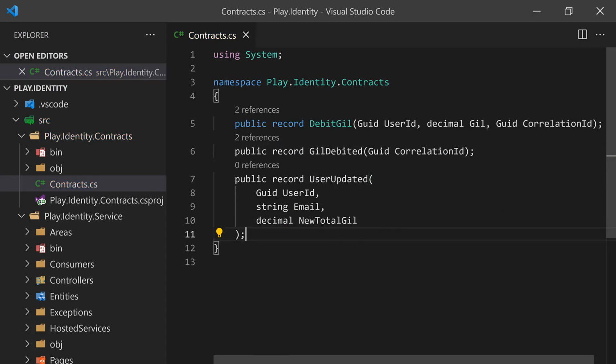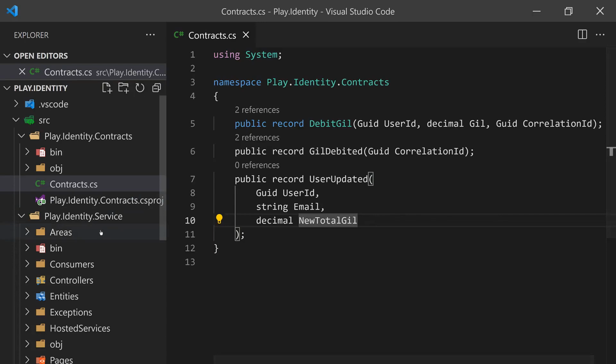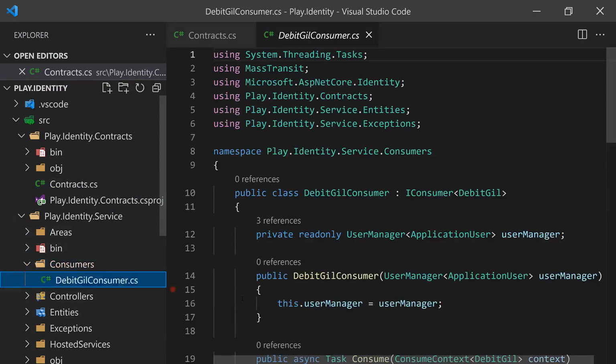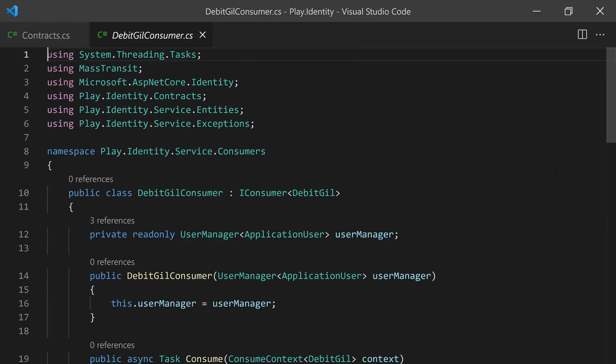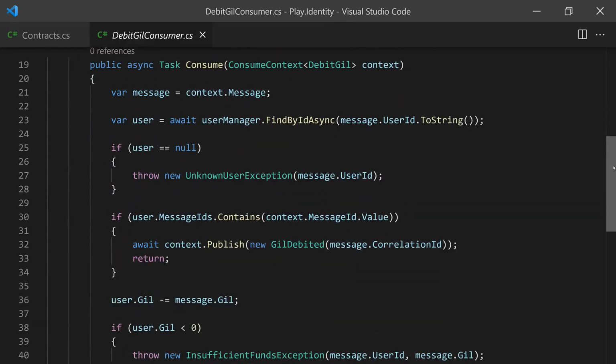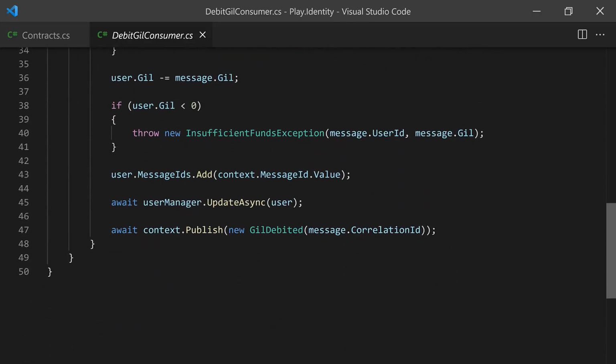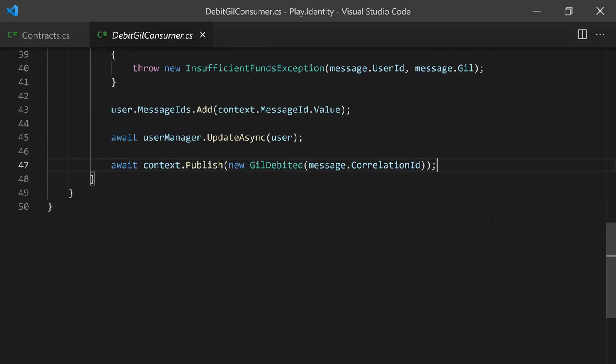Okay, and again we use the word new total Gil just to make sure that it is clear that this is the complete total amount of Gil that this user has now, regardless of how much was debited or credited in the previous operation. And now let's use this event, right? So let's go into our Consumers directory, DebitGilConsumer, collapse this, and let's go down into the Consume method. Just after we do the UpdateAsync operation, where we have our publish call for GilDebited, scrolling down, we're going to publish our new event.